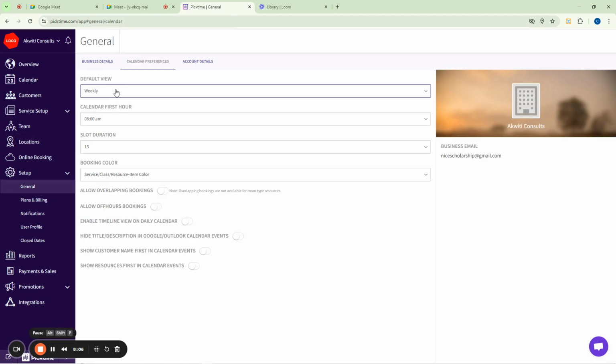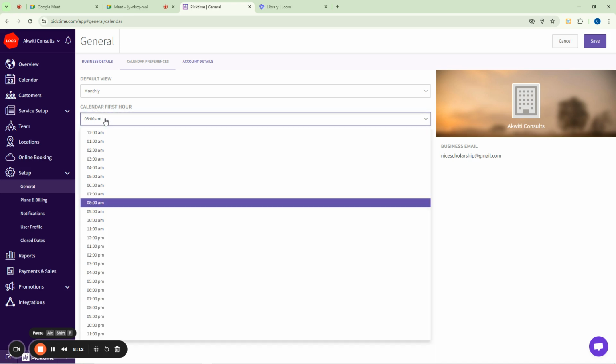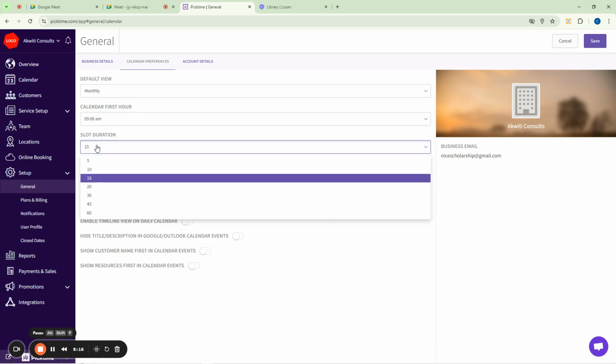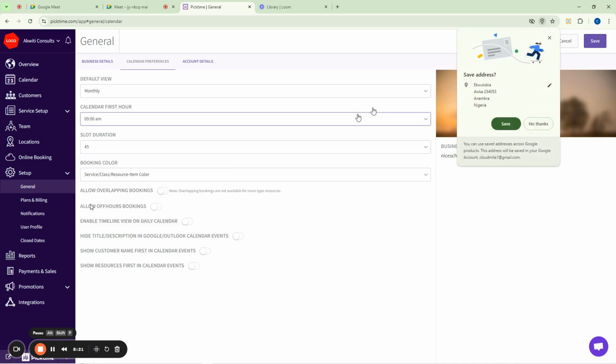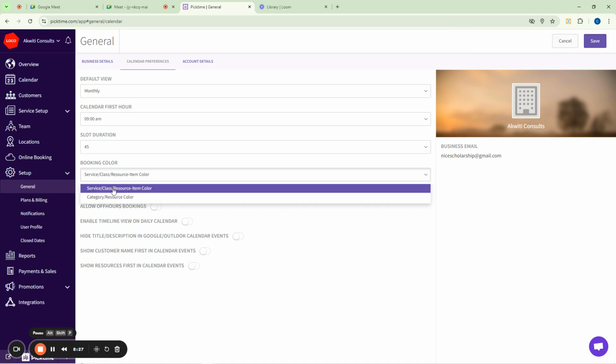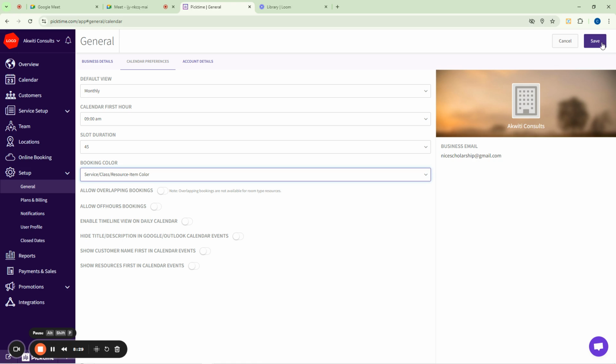If you know your default view setup, I want to say okay, monthly view, and then I want to say the calendar first hour should be, let's say, 9 o'clock. And then slot duration, like how many minutes is our slot, you can say okay, 30 or 45 minutes. Okay, and then you can see booking color. Let's just say booking color should be like this, and then we can just say save.